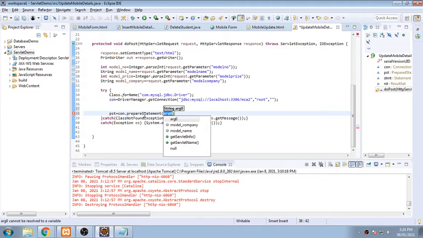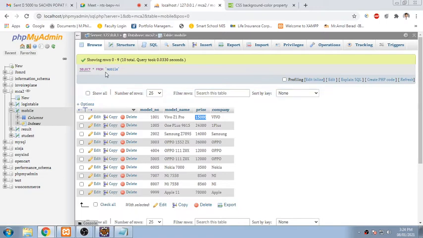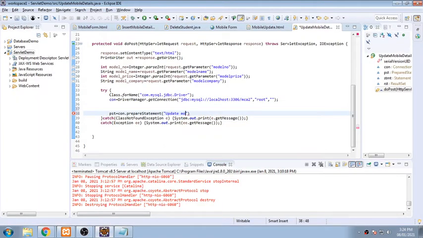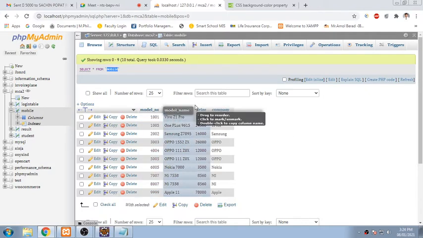What are we passing into this prepareStatement? A query. And tell me the query now for updating a record. Update. What is the name of my table? The table name is mobile. Update mobile set model name. So this is the name of my field.